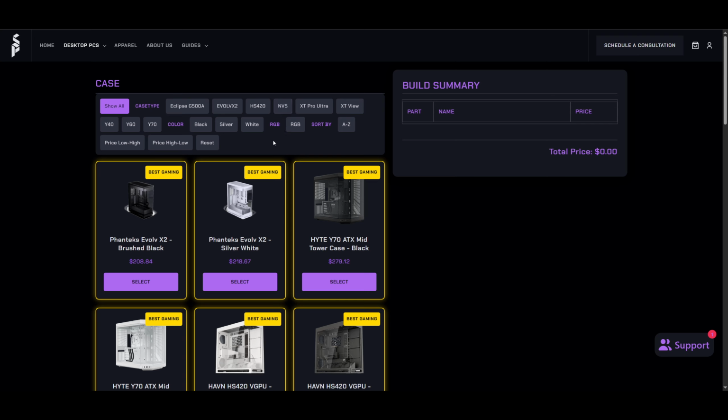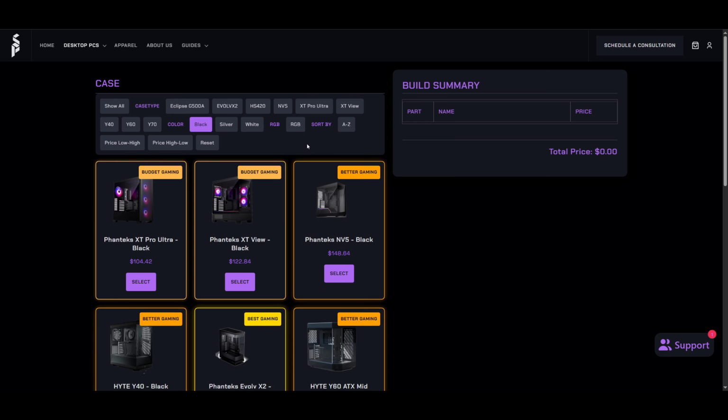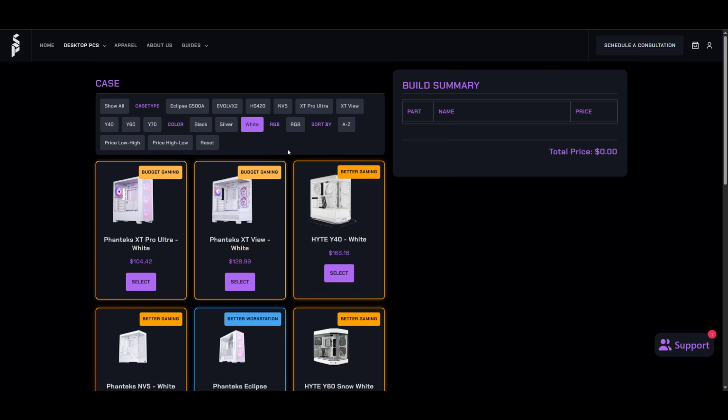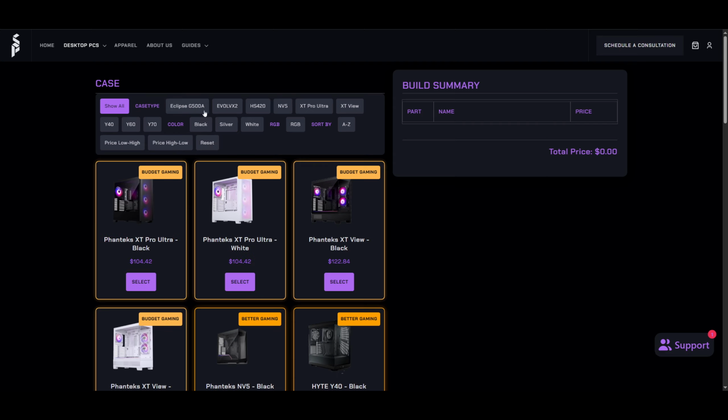This is set up in a certain way for many reasons. If you already know what case you want, you can just select it. But if you want to sort from price low to high, you can do that also. If you only want to see black cases, you can click black. If you only want to see white, you can click white. And then silver. It's the Evolve X2 Silver, the only one that's like that. These buttons are interactive and they're meant to help you make your choices and narrow down what you want. And the beauty of this is really that there's no wrong choice.